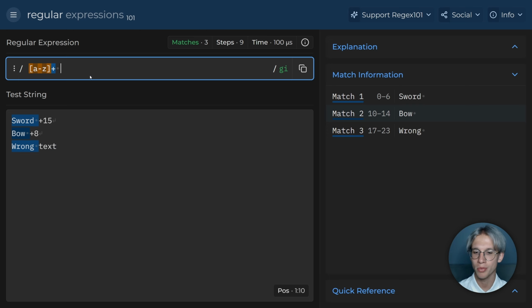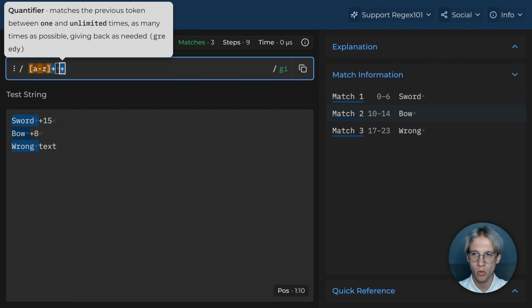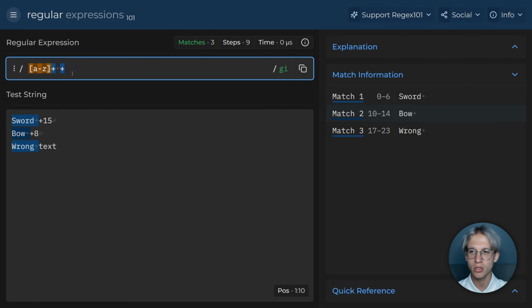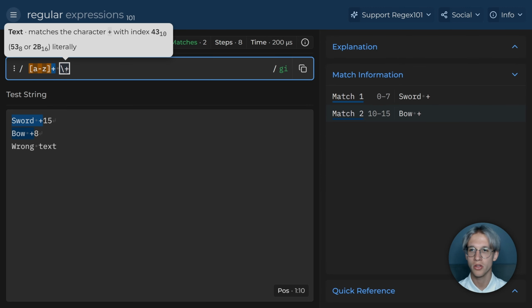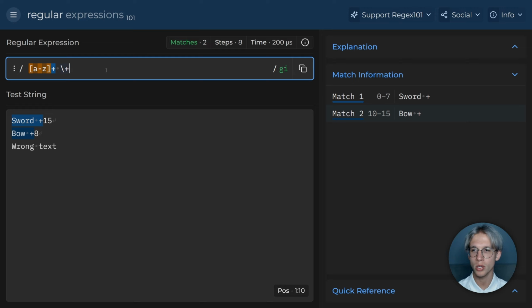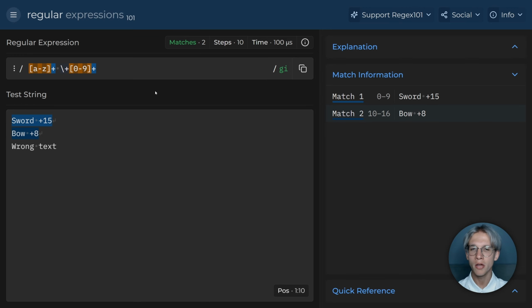But if I just write plus, you will see that it will not be selected because this is a special symbol. If you hover over it, you will see that this is a quantifier. If we want to select the literal value of the symbol, we need to escape it. So just add the backslash before the plus sign. And now if you hover over it, you will see that we match the character plus. So this is no longer a quantifier. And then let's also add a character class for our numbers. And now you can see that this pattern works correctly because it matches only valid lines.